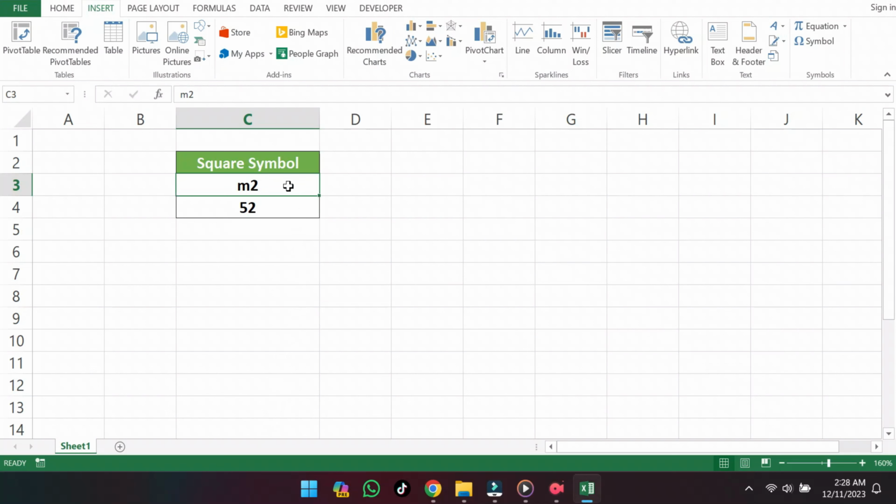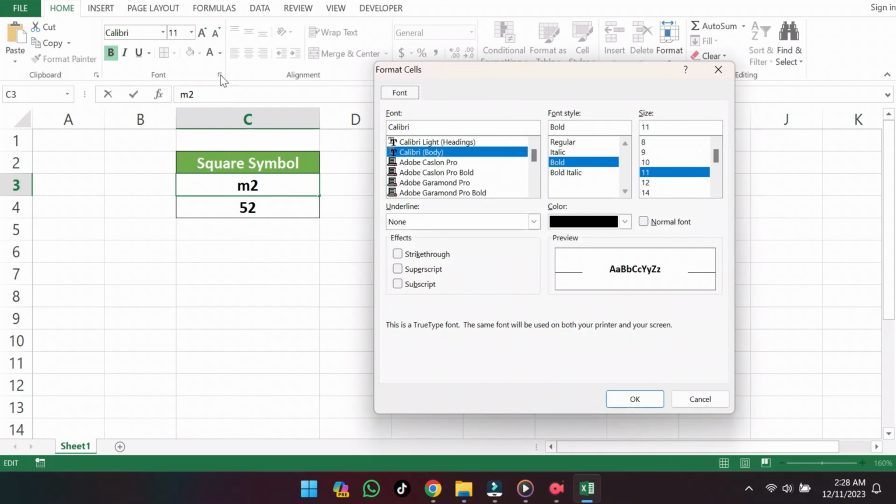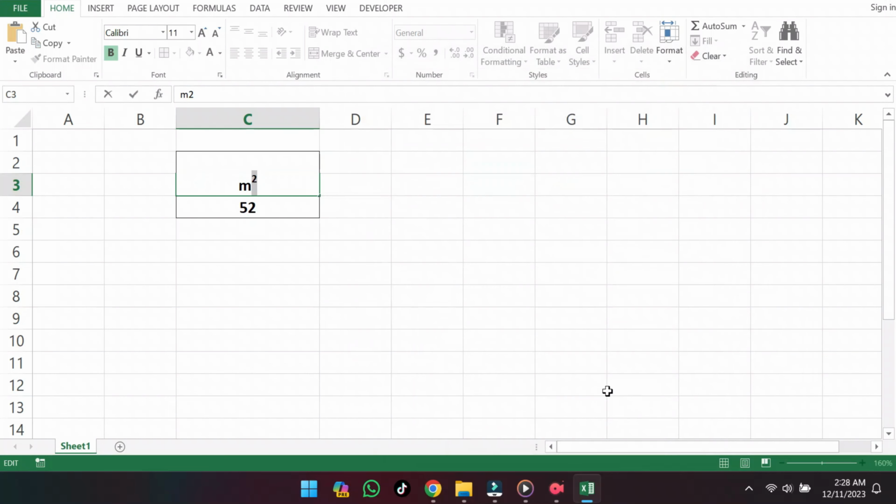First, select the number 2 written within the text. Then go to the Home tab and click here on the bottom right-hand corner to open Font Settings. You'll see a window where you'll find the Effects section. Check Superscript. Now click OK. And that's it.